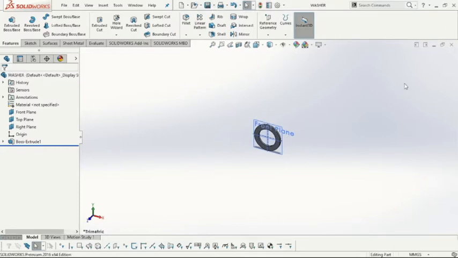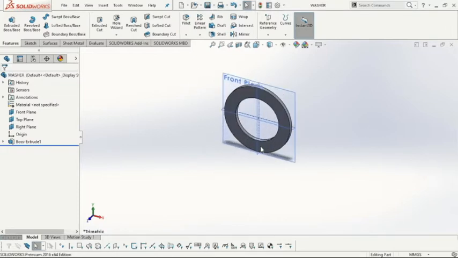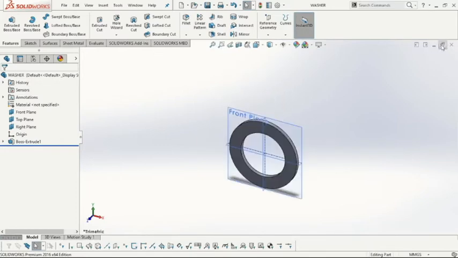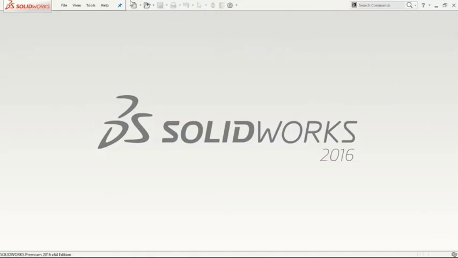Right. So now we will go to the assembly. So in order to create a new assembly, we have to create a new file, go to another separate file which is known as an assembly file. You will click on this and click OK.